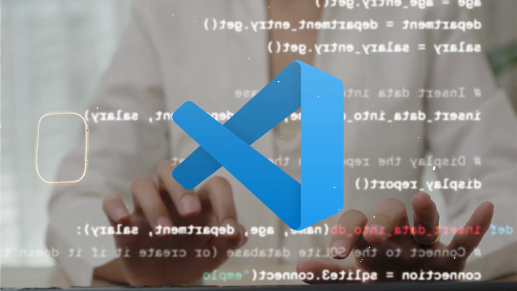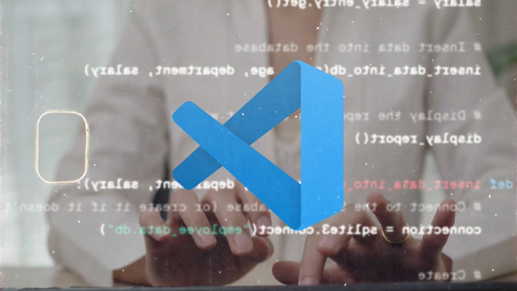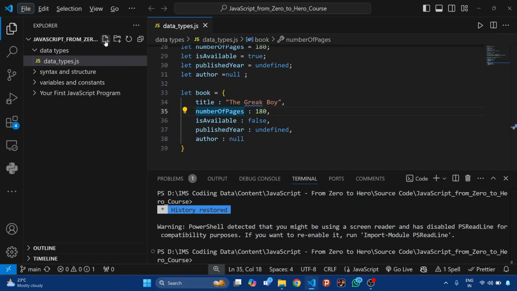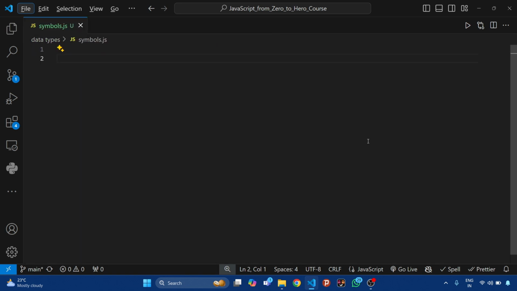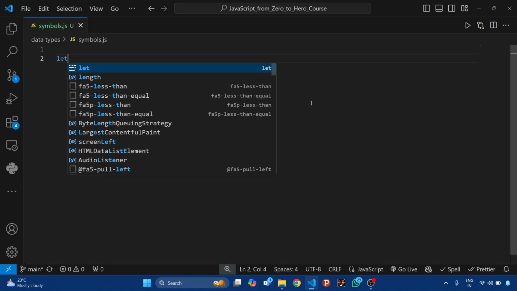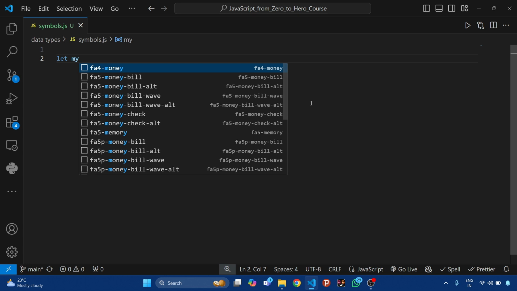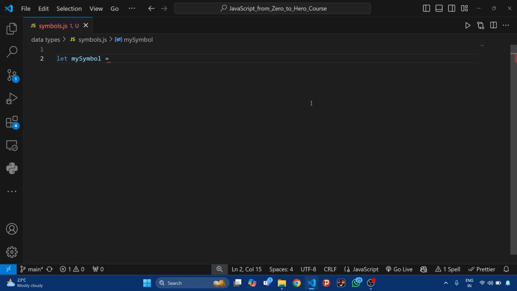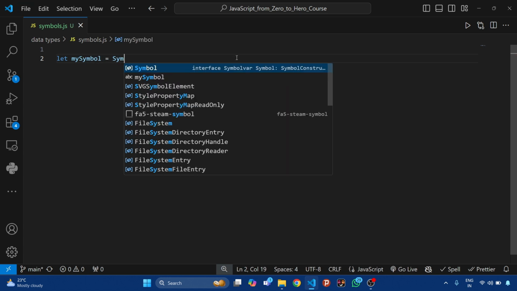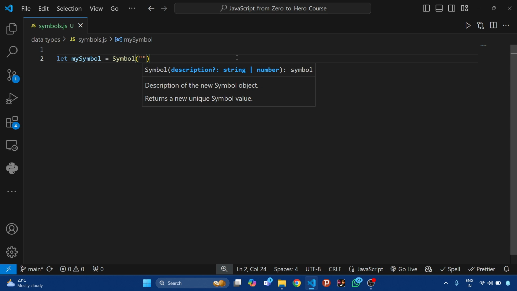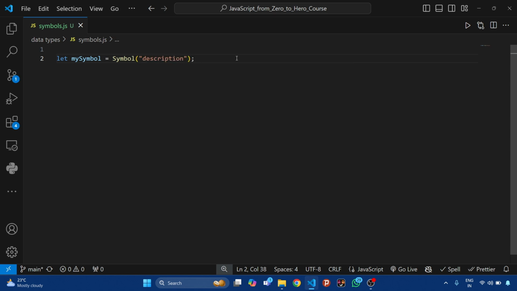So let's jump to Visual Studio Code and see how to create a symbol. So here, I'm going to create a new file named symbols.js. Let's declare a variable with the let keyword, mySymbol, and then type here Symbol. And after that, some description. Here, description is optional and it's just a label for your symbol. It doesn't affect the uniqueness.